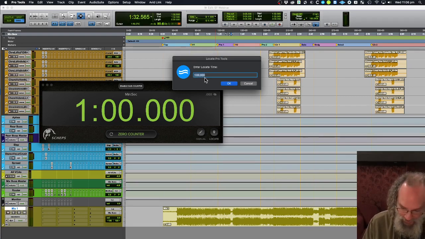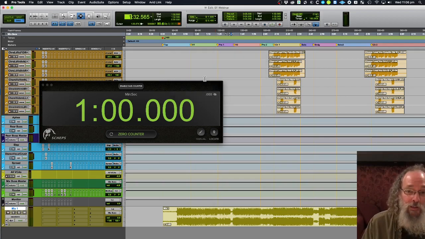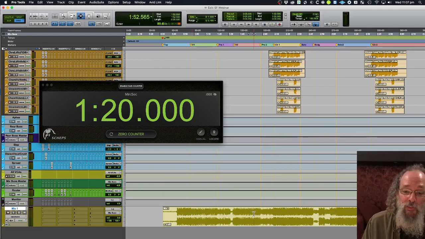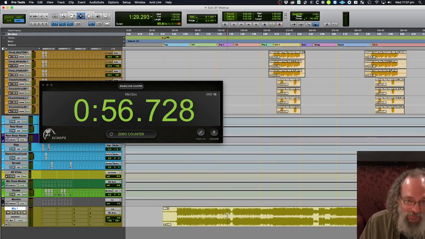If I want to go to 30 seconds, I can just type .30. And now there I am at .30, which again is 102,565. So the math is all taken care of for you, and the formatting of the number that you type in, all you have to do is remember it's minutes, seconds, milliseconds when you're in minutes and seconds mode. That's pretty much it for the basic offsetting of the counter.